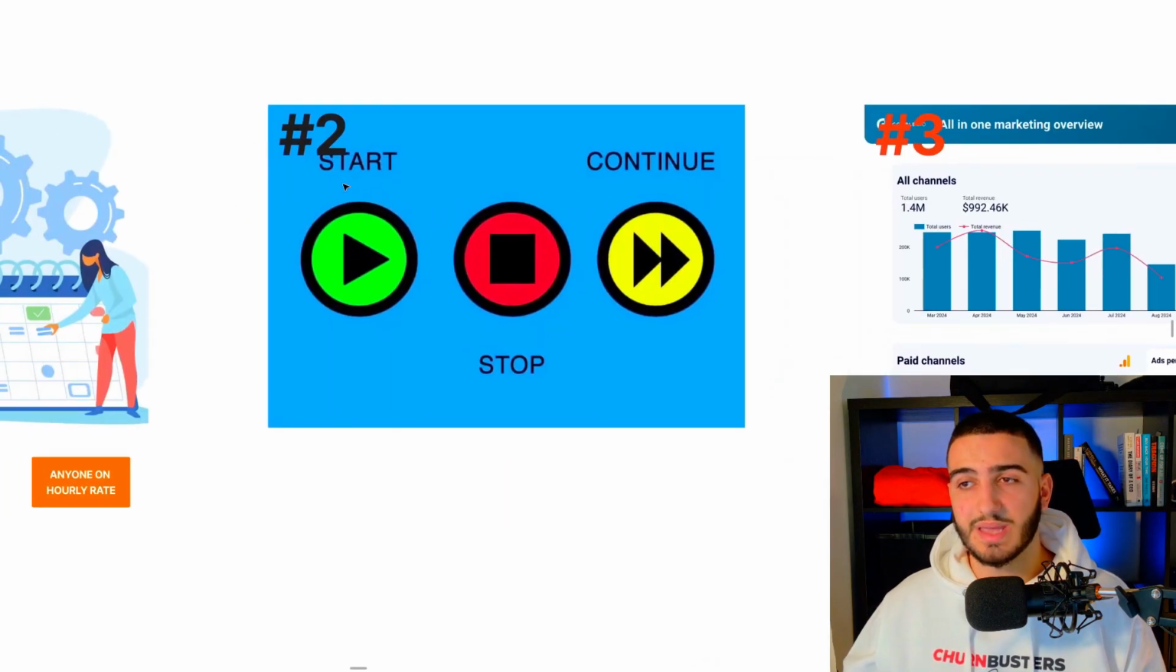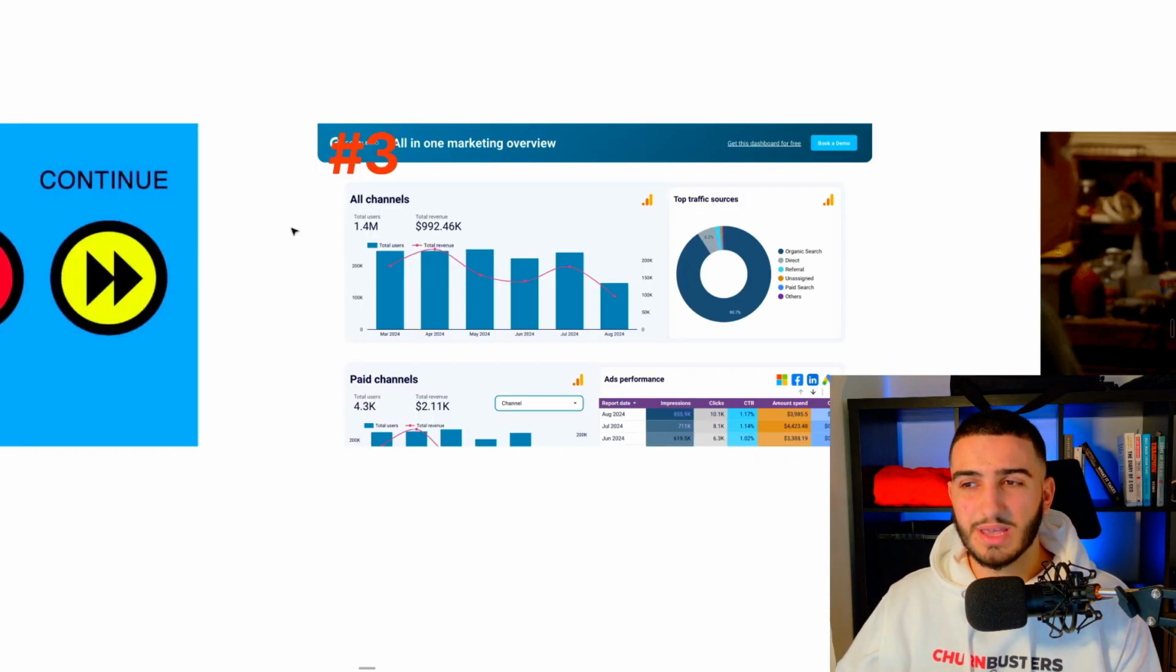The second thing we need is the ability for these contractors to easily start and stop the amount of time they're tracking when working on a specific task. And lastly, I want to give these contractors a clear overview of their specific metrics, how much time they're working on different things, as well as giving admins the ability to track the hours of the people that they're looking after.